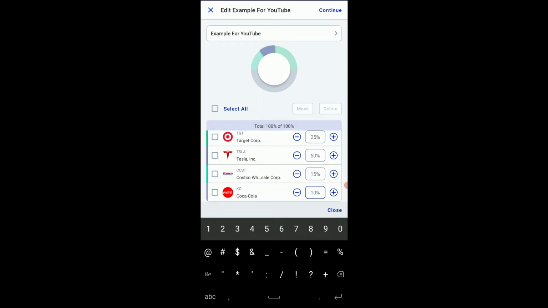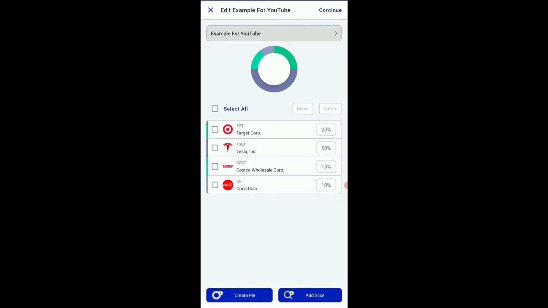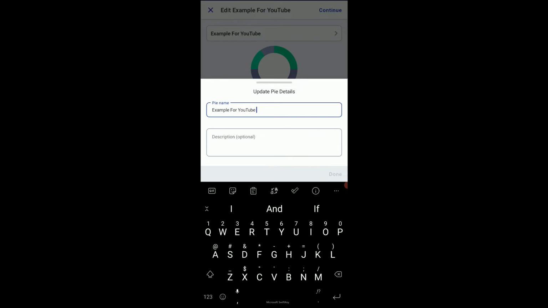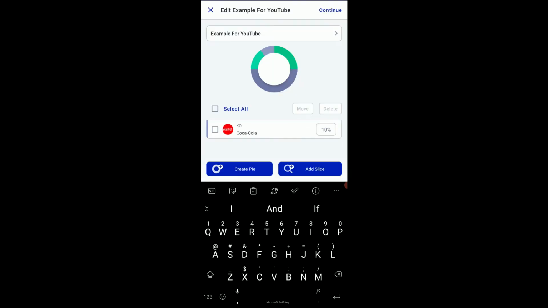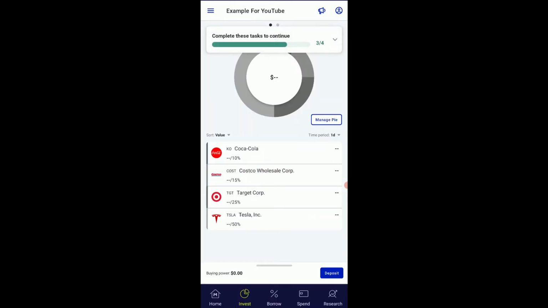So let's say for all purposes with this video, you wanted that percentage allocation to your stocks. You would then go ahead and push continue, but maybe you didn't want to have the name of your pie be called example for YouTube. You could click it and then change it from there, okay? I'm not going to do that because it helps me remember what I'm doing. I then push continue. It does its magic, and there you guys go. We can see that the edits we made to our pie are now listed. Tesla's at 50%, Target 25%, Costco 15%, Coca-Cola 10%. If you're wondering, could you just have one stock if you wanted to just invest in Tesla?